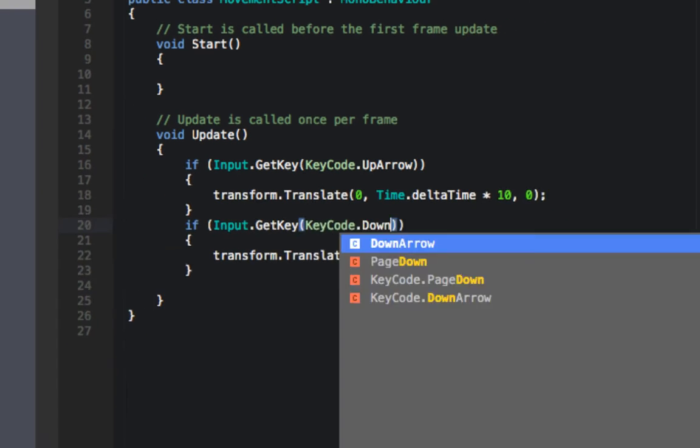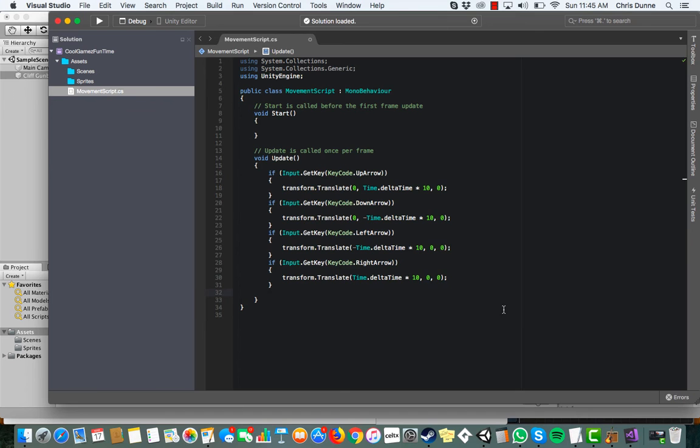Now just repeat that 4 times, making slight adjustments for every other direction. Ta-da, you can move them with the arrow keys.